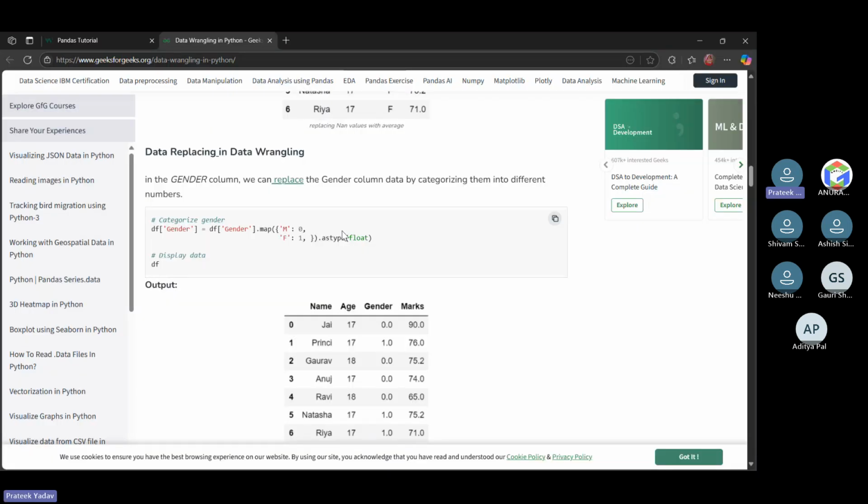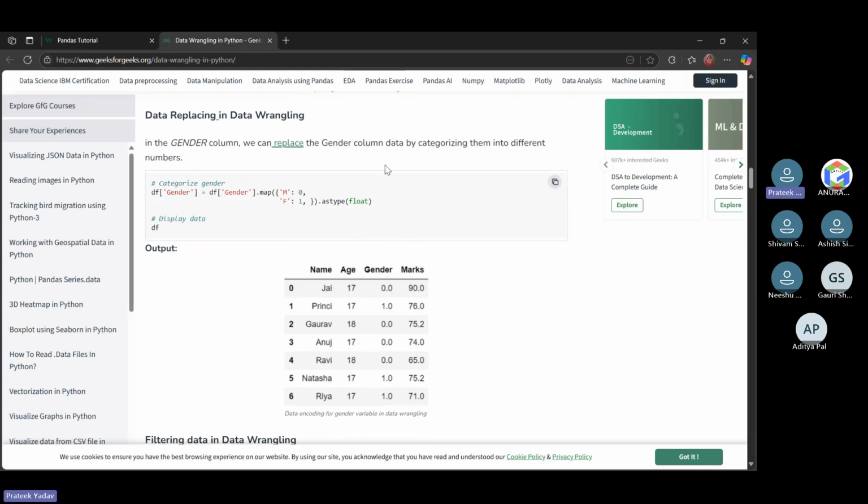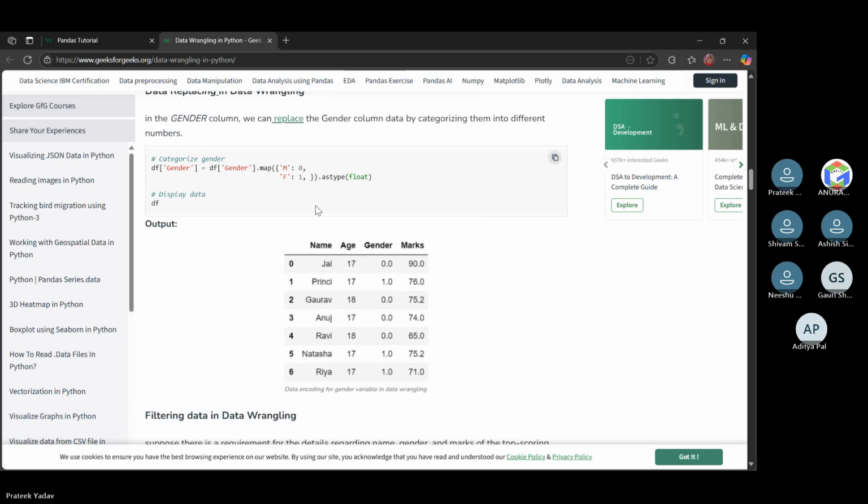Now move further. Replacing in data wrangling. In the gender column, we can replace the gender column data by categorizing them into different numbers.